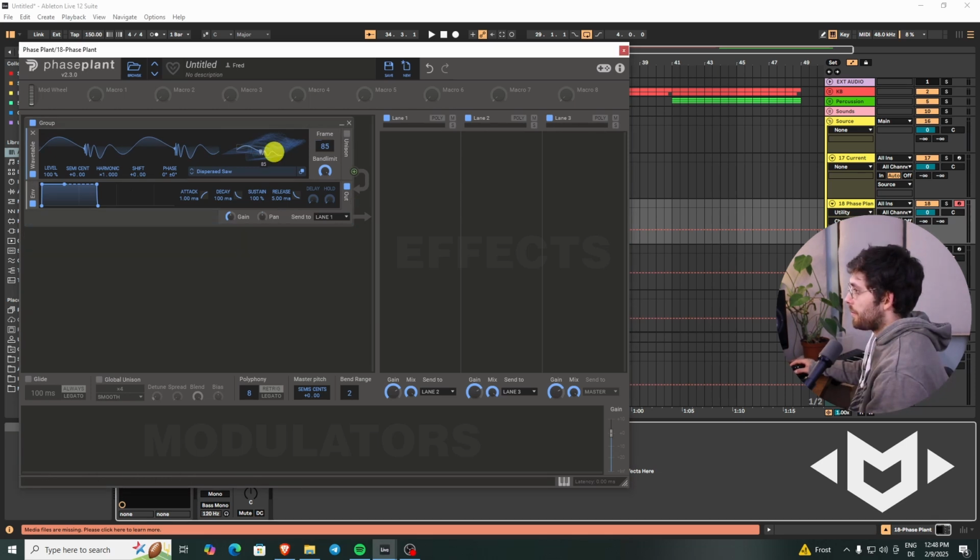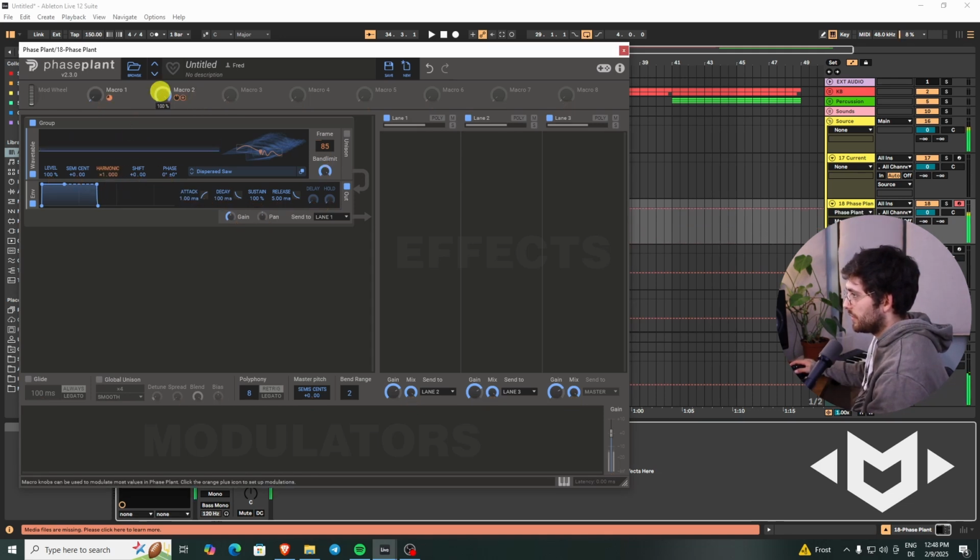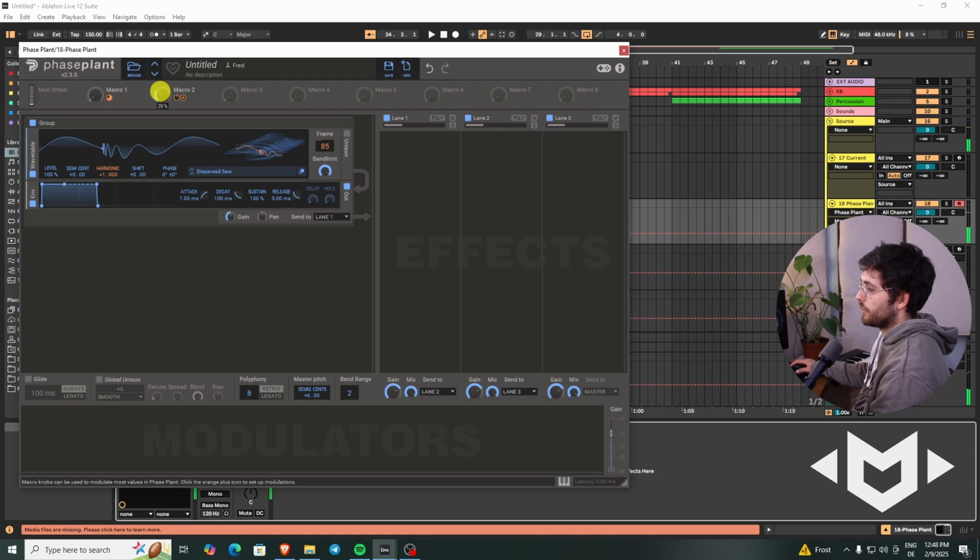I'm gonna map the wavetable frame position to macro 1, but I don't want to start at the beginning because I just want to have the fancy dispersed saw flavors here and not the standard saw sound. And macro 2 is gonna be assigned to the harmonics here and set to just -1, so it goes right to the lowest sound possible.